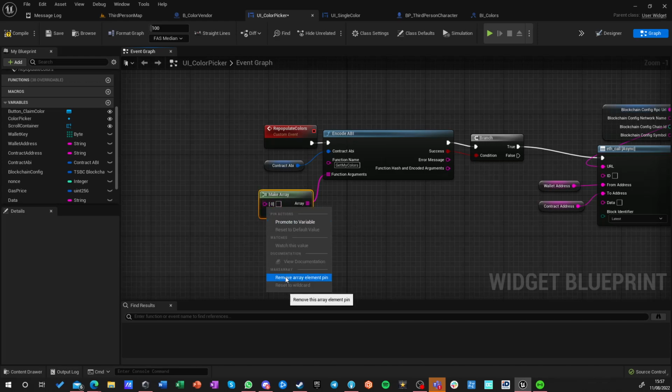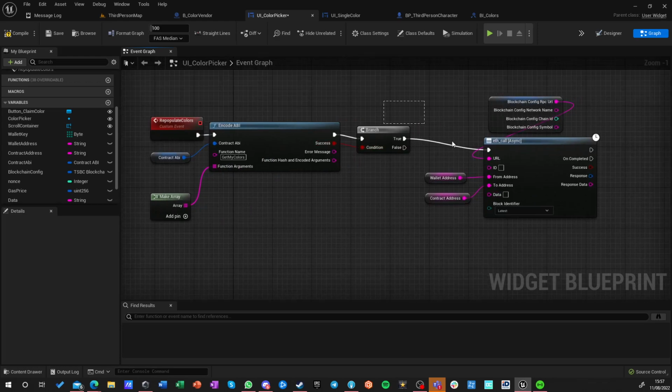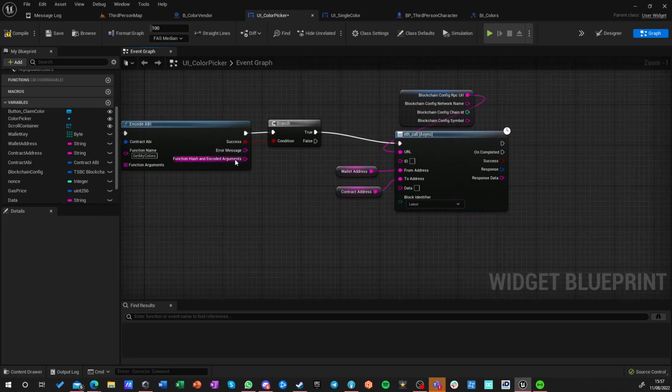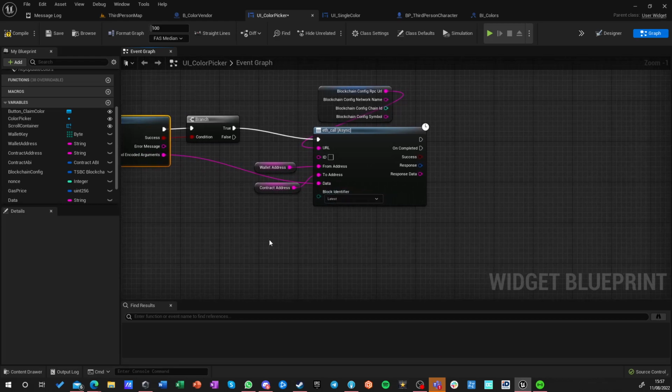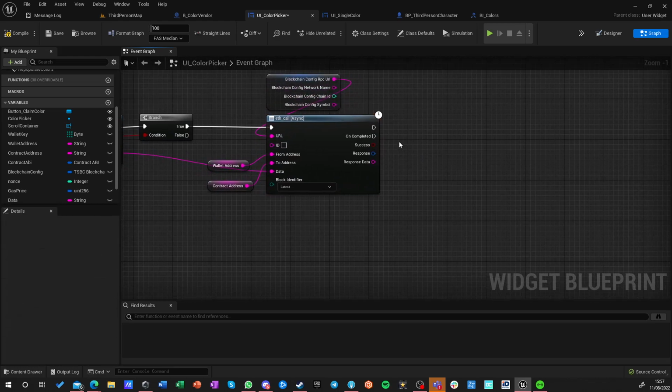Can I remove array element? Yes, I can. Okay, so this is an empty array that is being pushed as a reference. If you have nothing, it's still a value. This is no values. Okay, so if this succeeds, then we have function hash and encoded arguments, and we are pushing this as data. And we are reading the latest value that is confirmed inside the blockchain. And we get on successful completion only. We got this response and response data.